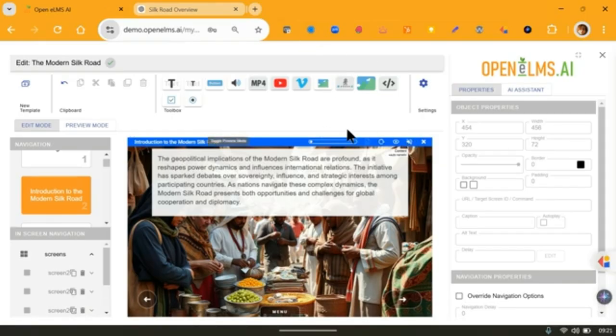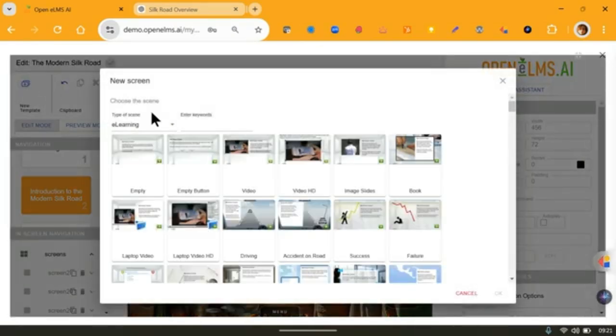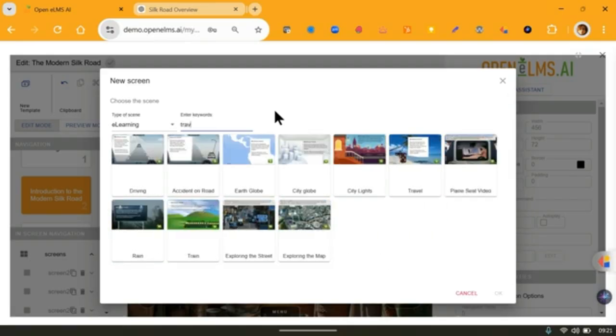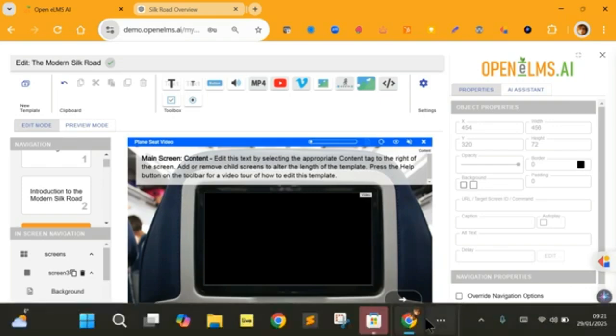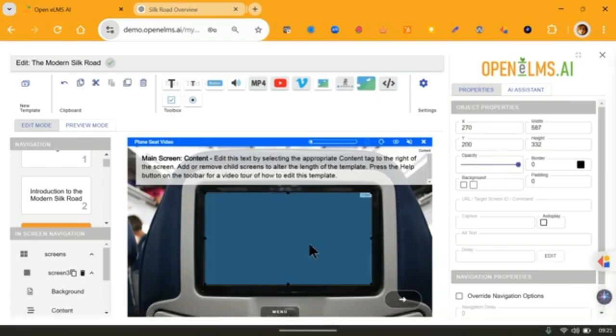Other stuff you can do. Let's just say we want to add a new screen. So I'm going to click on new screen, and I'm going to enter. Now we've got lots of templates. As I said before, OpenELMS AI is the product of 20 years of work. This is not just an AI bandwagon product. So basically all our development, all our templates have gone in there. So you've got hundreds of templates in the system, but you can choose a template such as this. And there's plenty of other templates you can use.